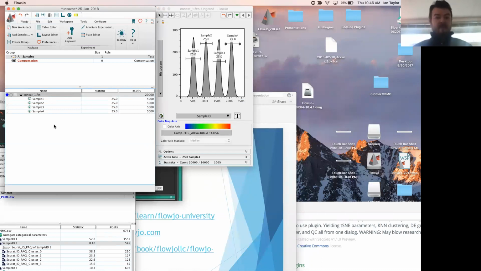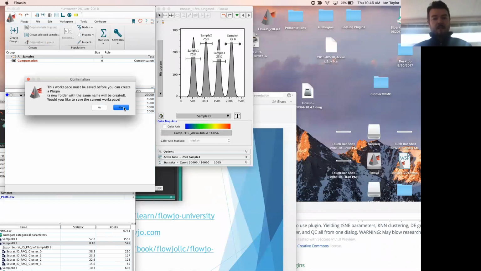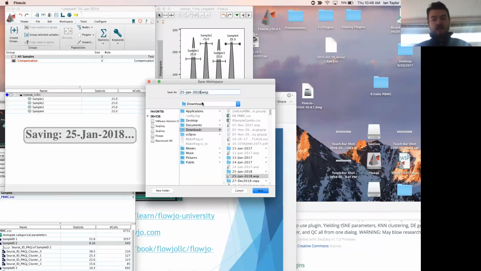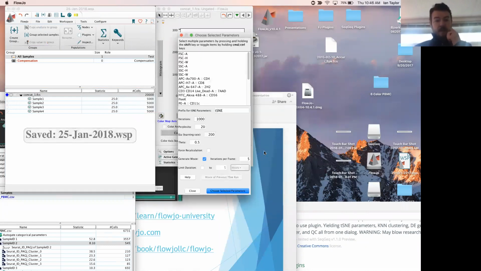So what was the use? Well, what we want to do now is for each of these samples, with each event within each sample, calculate t-SNE parameters. So I can do that again, just workspace, plugin section, go to t-SNE. It wants to save this workspace. I know we're going to overwrite our previous one. Well, that's fine. Yes, overwrite.